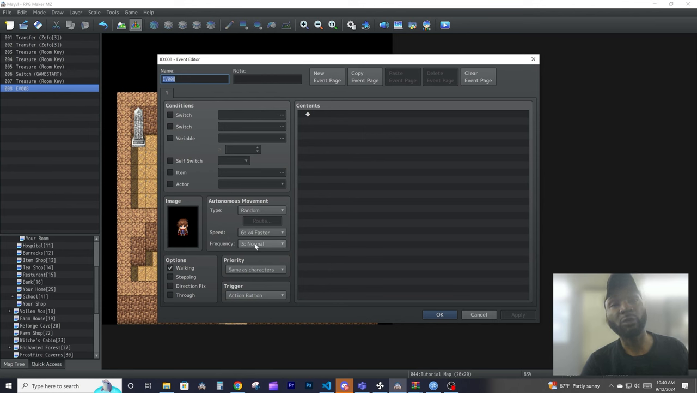So that's the first thing you want to determine. So let's go ahead and set this to the highest. And let's go ahead and set this to normal. Actually, let's go ahead and set it to slower.